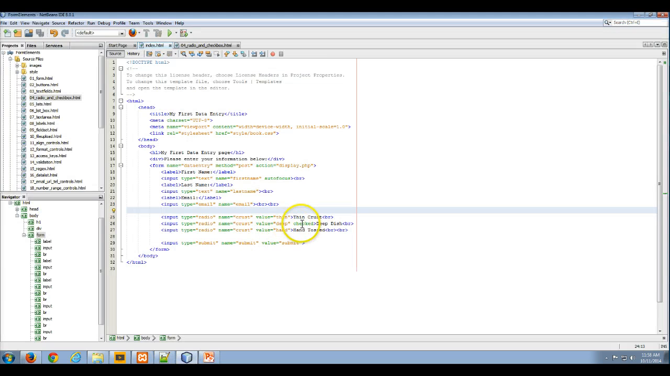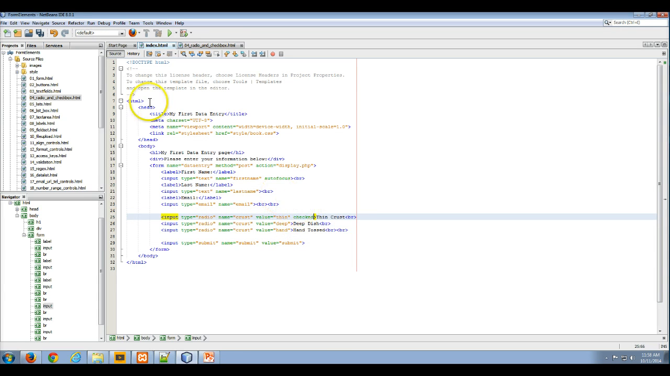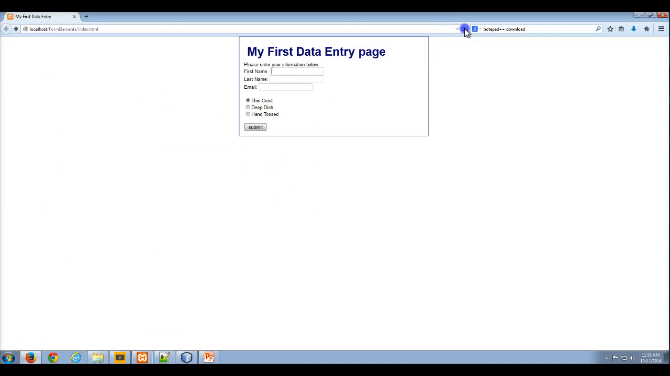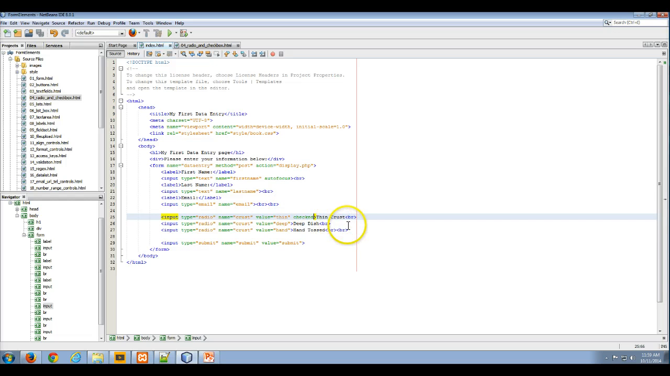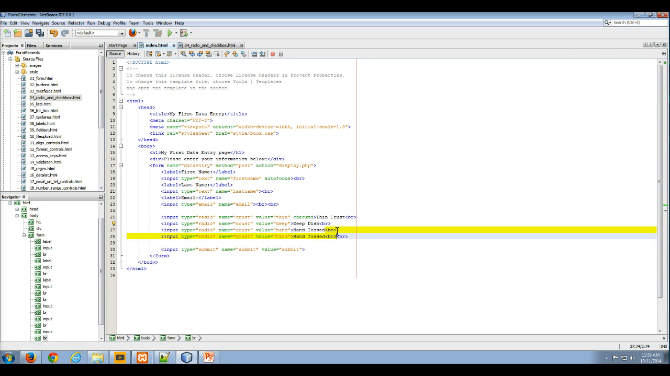If I come back here, I copy checked out of there, I put it here, and I save that. When I go back and I refresh my HTML page, you can see that thin crust is now checked. So that's what the checked attribute does. So that's our radio buttons. As you can see, if you wanted to add another one, it'd be very easy.